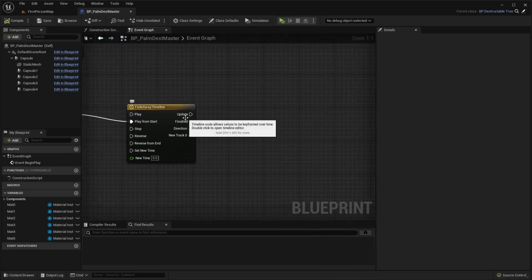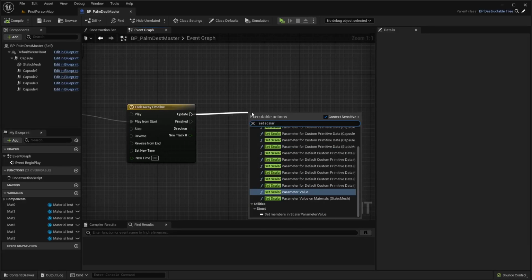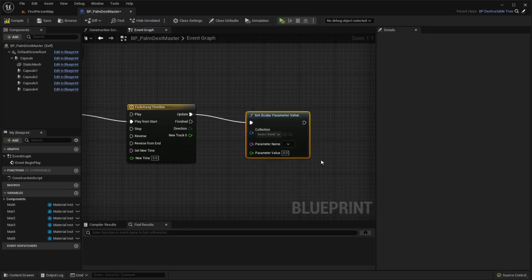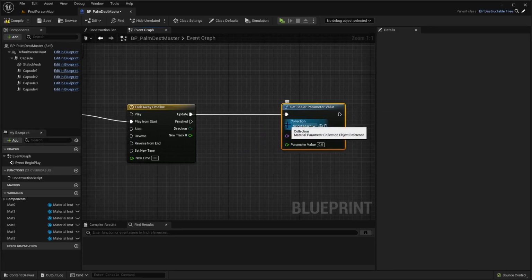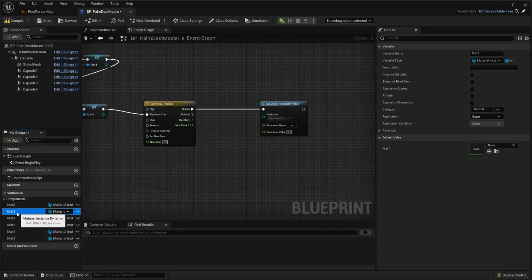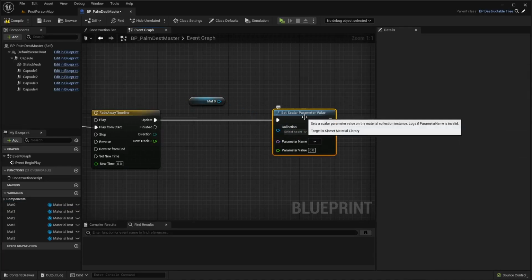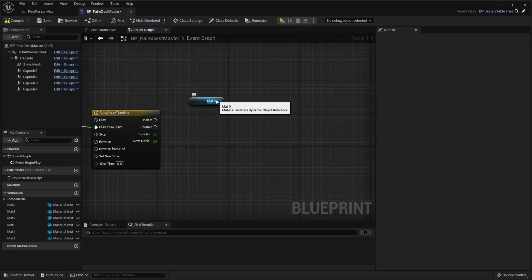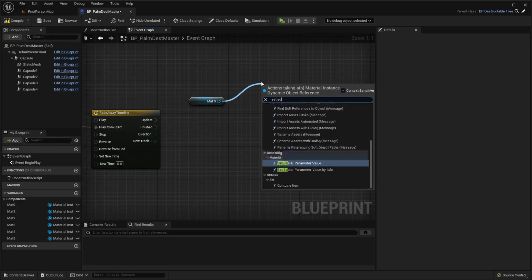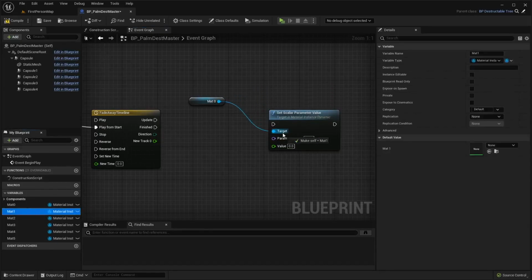And so off of this update, we can do a set scalar parameter value. And for the collection here, we need to get all of these mat01, mat2, mat3. So get mat01. And it looks like we selected the wrong parameter, set scalar parameter value. So off of this mat01, do set scalar parameter value.